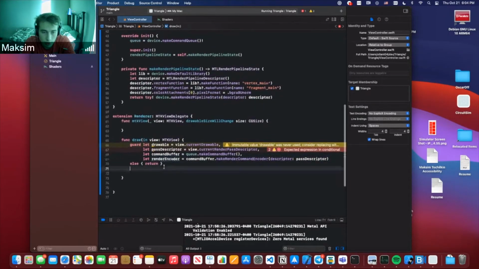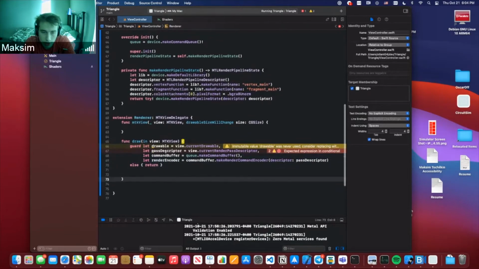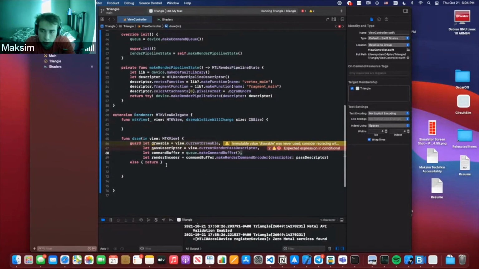We're going to be using the render encoder to encode commands into the command buffer. And the command buffer is going to be sent to the queue. The queue is going to send it to the GPU. The GPU is going to execute the command, and then write all the data to the drawable. And the drawable is going to help out the view to render itself, basically.